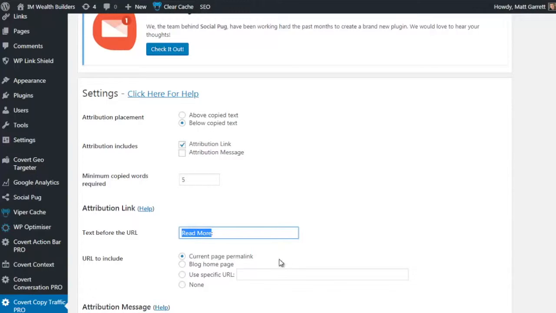Then the last option is none, which may seem a little odd, but it will make sure that there is no URL, and what you can then do is concentrate on the text before the URL and put in a message that is relevant, such as, for more information or a free quote, call us on this telephone number. It again simply gives you more options on how you use Covert Copy Traffic.